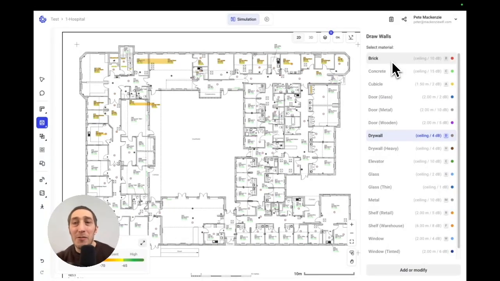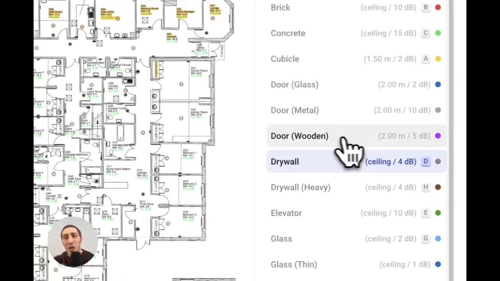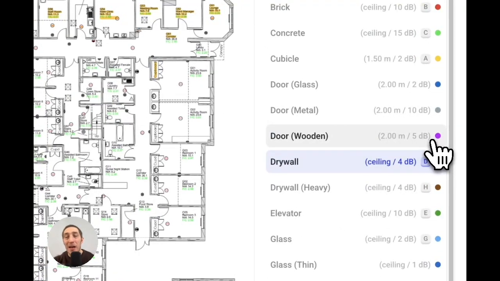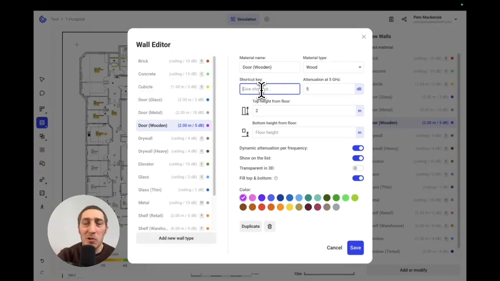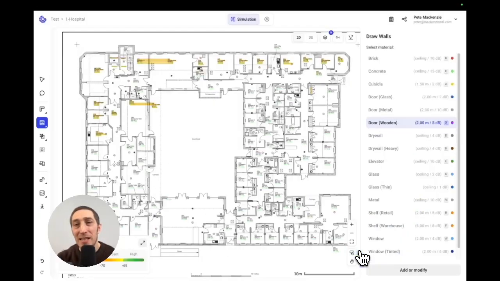Now the other material I would like to use is door wooden. And you'll notice door wooden doesn't have a shortcut assigned to it. So we're going to need to assign a shortcut to it. So I'm going to select door wooden and hit add modify. Now I can't use D because I'm already using that for drywall. So in this example, I'm just going to use an X, and I've picked X because it's below D on the keyboard, but you can pick any shortcut you want to. So let me click save.